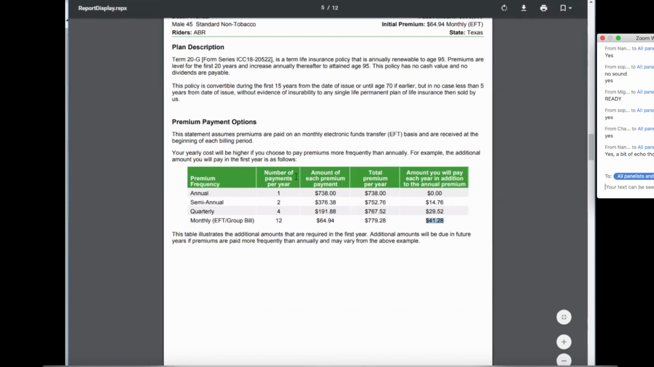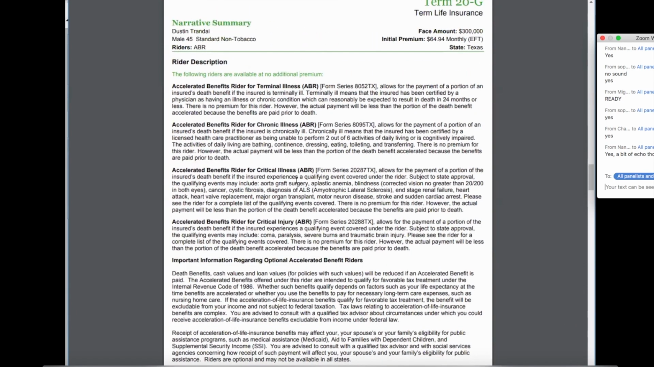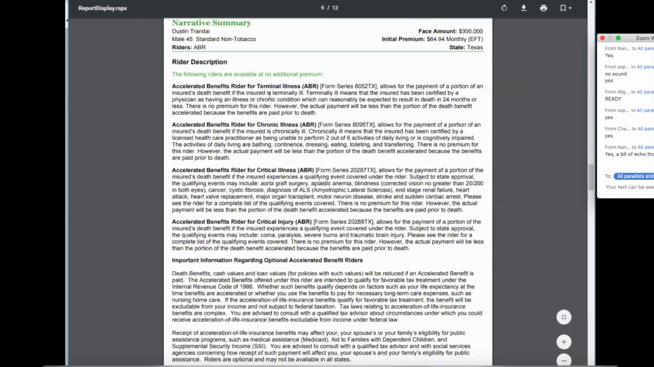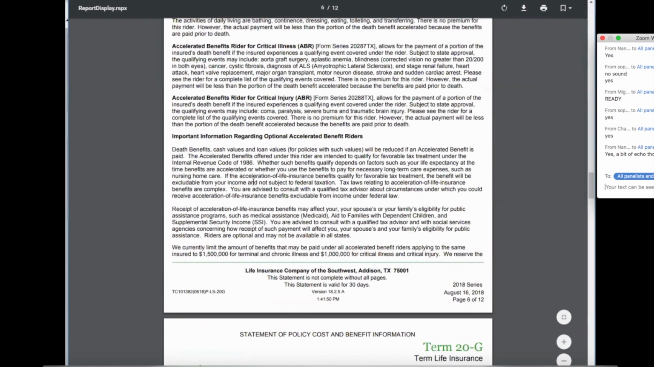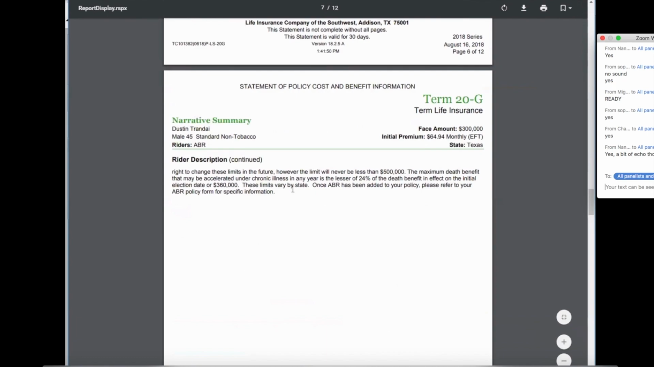All right, we'll go scroll down. This page is just rider description. It'll go over the ABRs and what the ABRs are. It'll tell you exactly the client what classifies as terminal illness and what classifies as chronic illness, and so on, critical illness and critical injury. Okay, so this is just going over all the riders that's included on here. And we can go down, just continuation of the rider descriptions for the ABRs.